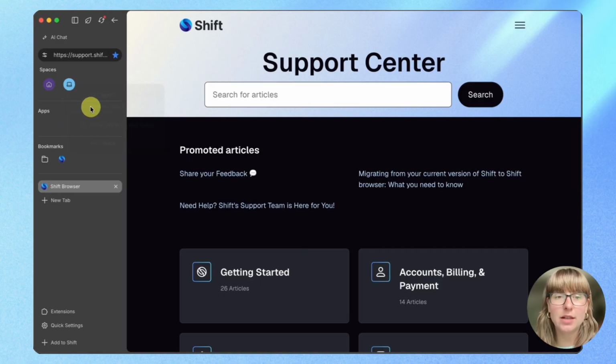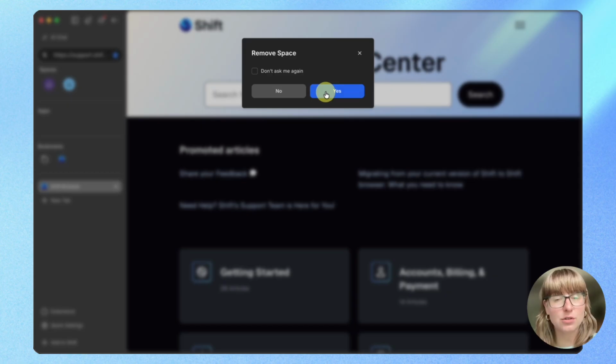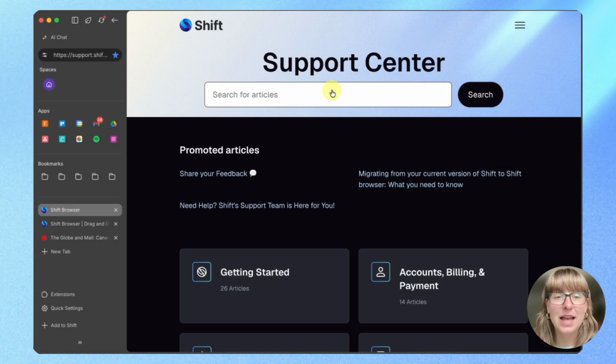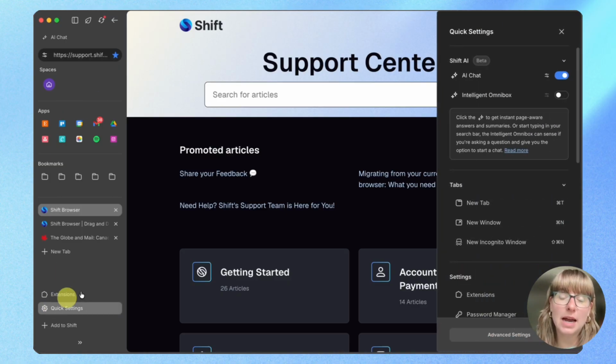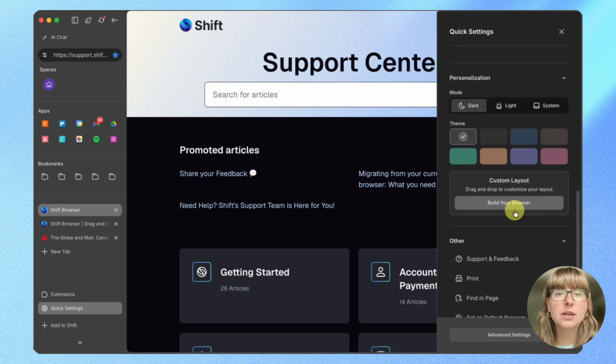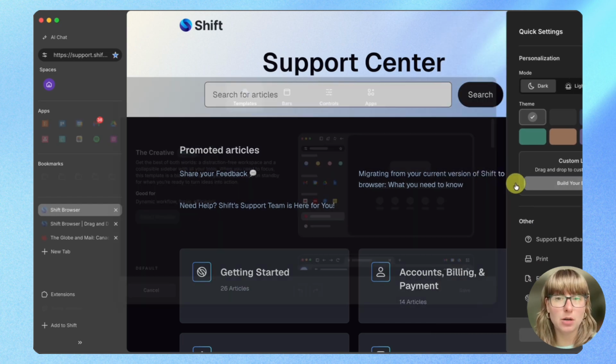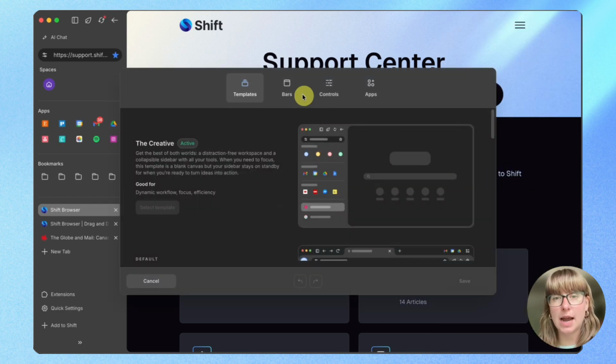To do this, right-click on the second space or any additional spaces you have, and select Remove Space from the options. Any apps that you had in that space can still be found in the editor and can be added back in later. Now let's completely reshape this by adjusting the bars. We'll jump into the Bars tab.